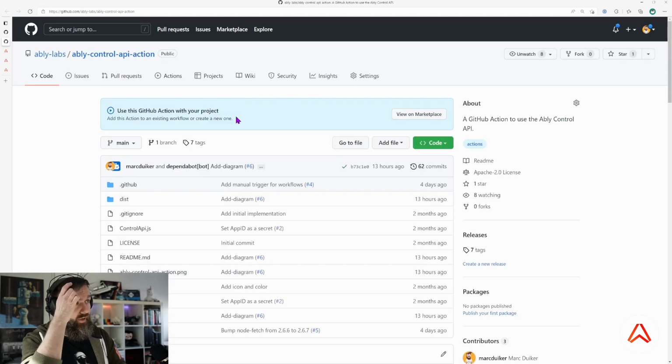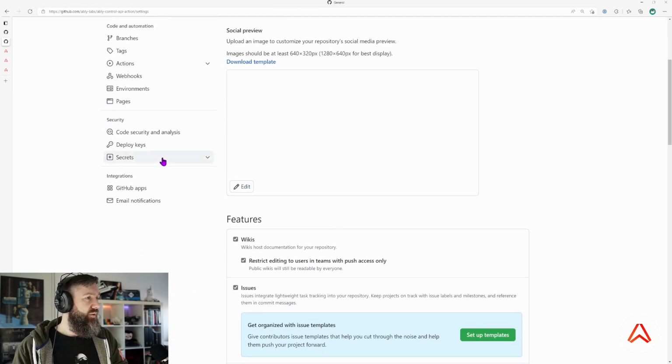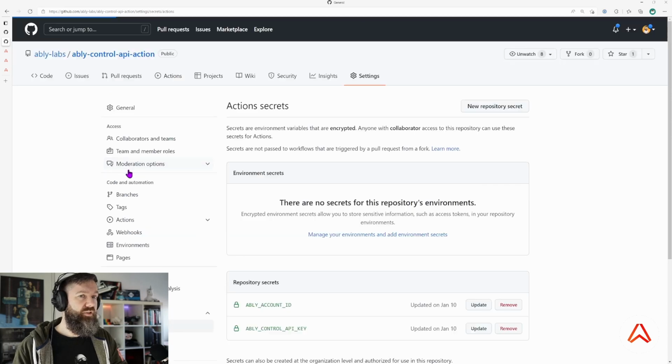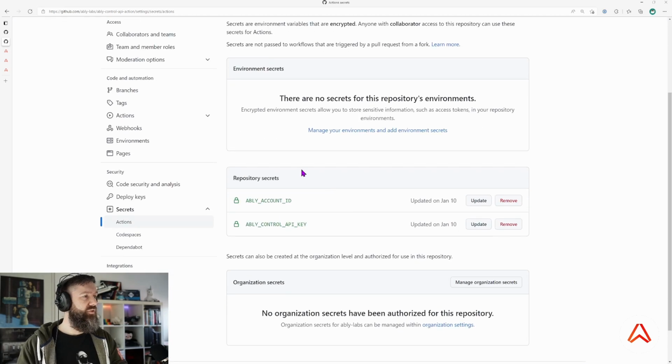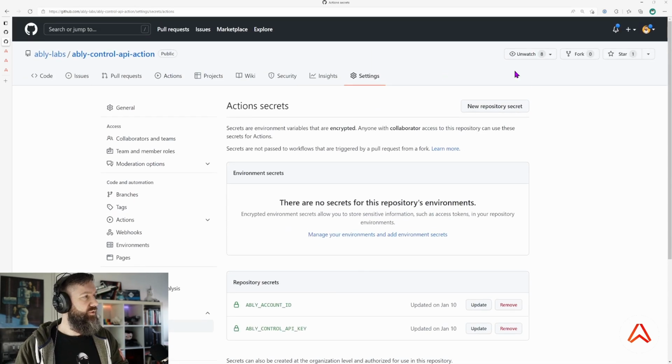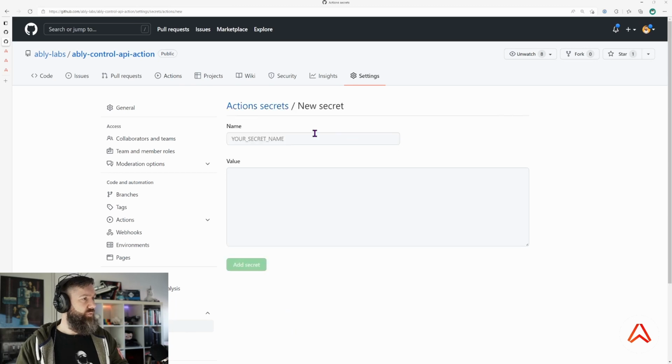So this is a repository where we actually built the GitHub action, but it's also using it to test it. And if you go to settings, and then scroll down to secrets and then actions, then you can see that there are two repository secrets defined here. One for the account ID and one for the control API key. And in our GitHub workflow and the control API action, we refer to these repository secrets. So you can add new secrets this way, provide the name and paste the value of the secret in here.